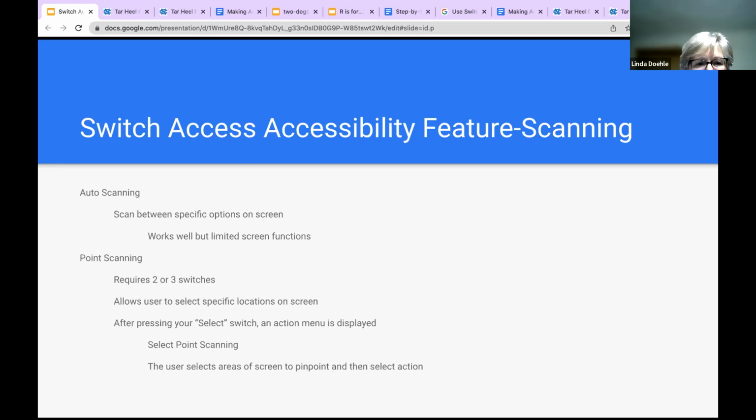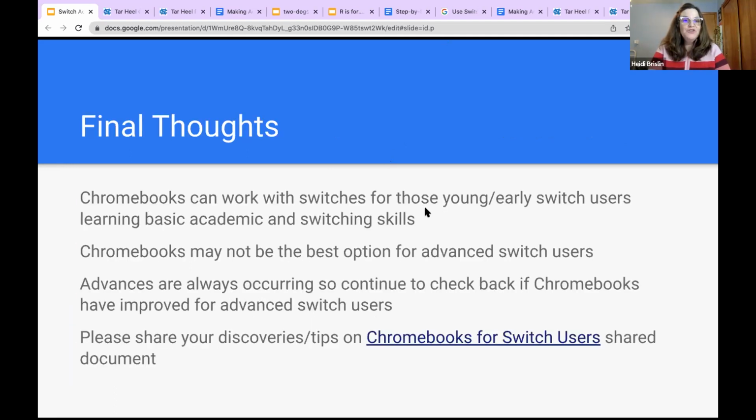All right, well, it is 5:02, so I'm gonna do our little final thoughts. If you've got someone who's an early switch user working on some early beginning switch skills, I think the Chromebook is a great tool, especially if you're using some type of interface like Linda was using that plugs into the Chromebook, because then you don't have to deal with the Bluetooth being glitchy. If you've got an advanced switch user like my senior in high school, he had to get swapped out for a regular laptop to do what he needed to do.